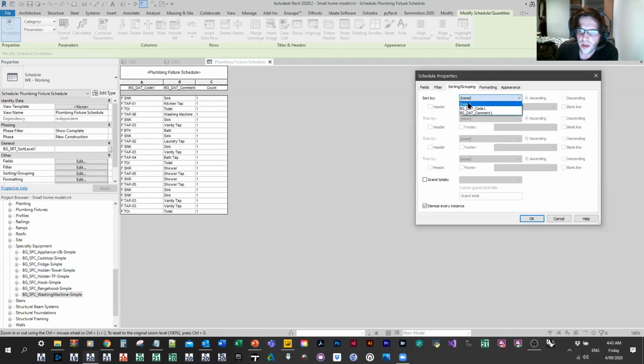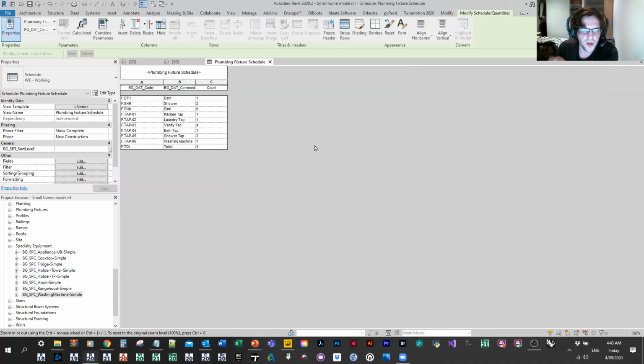But in this case, I'm going to sort by code, which is basically telling Revit, I want to order my schedule by code at this point. That's not that helpful. But if I tick off this box, itemize every instance, this is the key. And this will actually say, I want to sort and then group essentially by that same field. And now they all get clumped together.